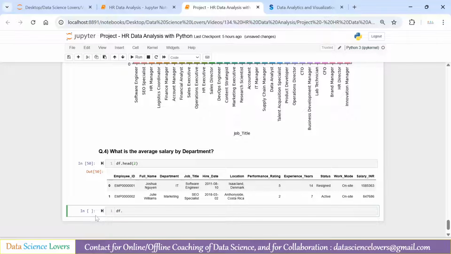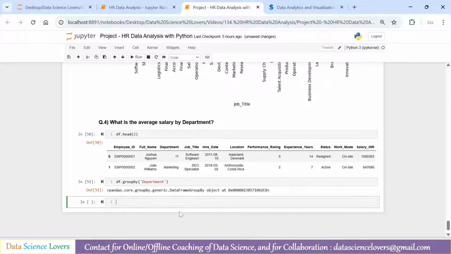From our data frame, we will consider the group by function. Inside the group by function, we have to pass our first column name, in which we want to create the groups. We want to create the groups for different departments here. So I will consider the department column. And when we run this, it will show nothing. It will show like this only.